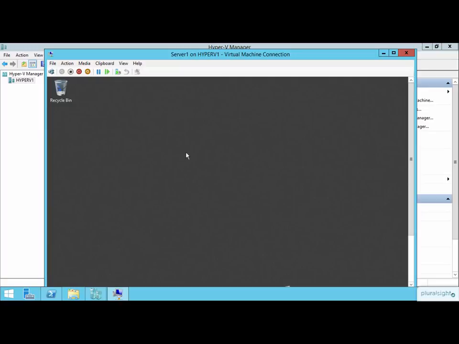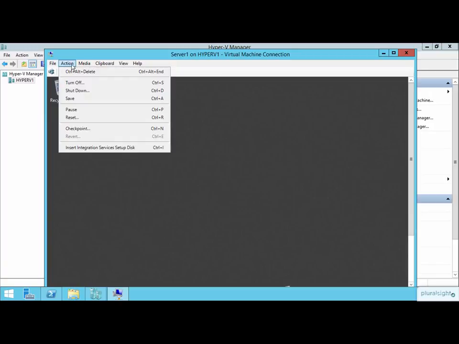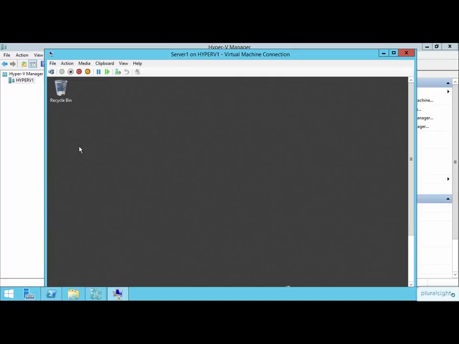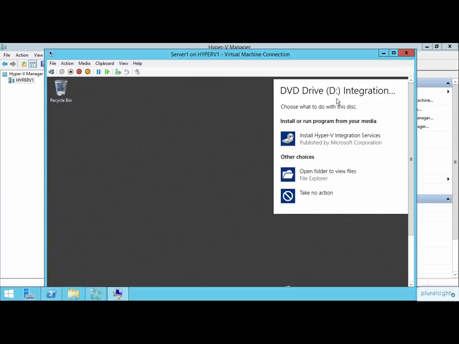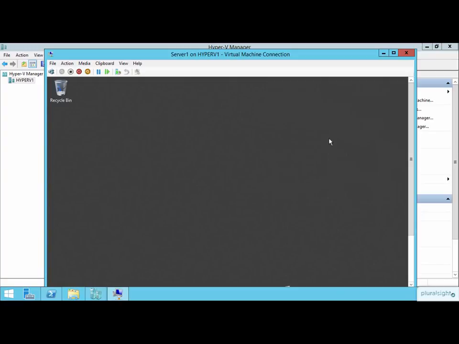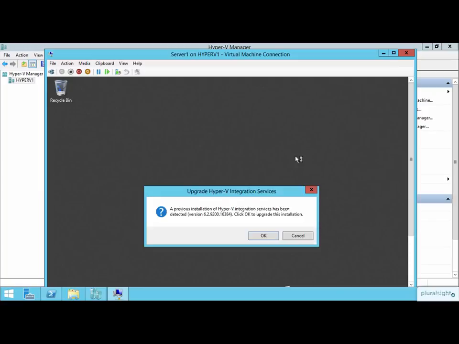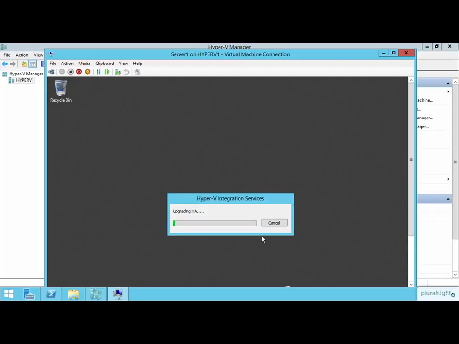I want you to notice that there's an option under Action called Insert the Integration Services Setup Disk. So let's go ahead and click that. And we'll tap to see what happens, and we'll say Install the Hyper-V Integration Services. In our case, it's detected a previous version. Is it okay to upgrade this version? Yes, we'll have it upgrade. And now it'll improve those.